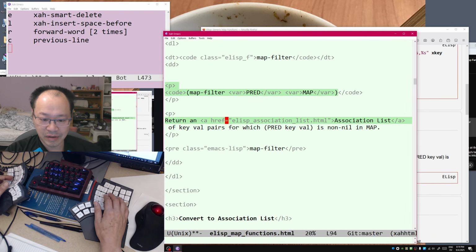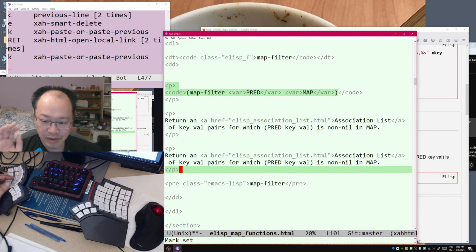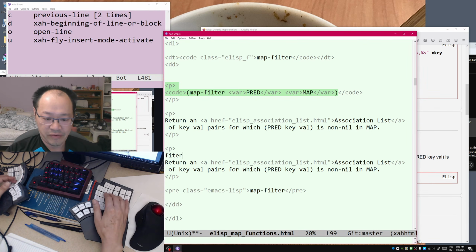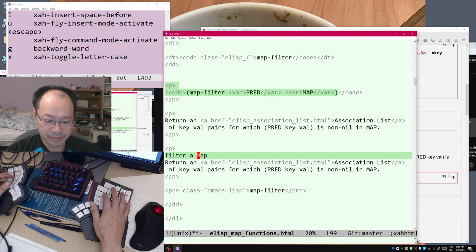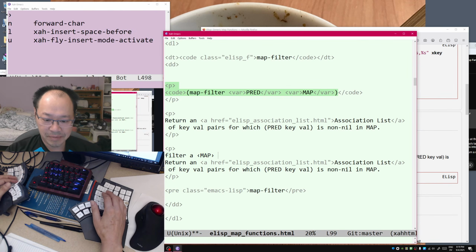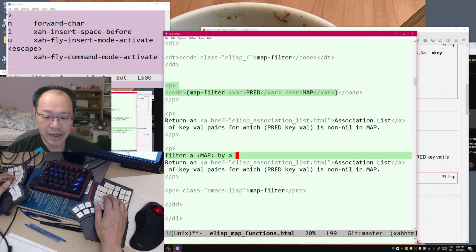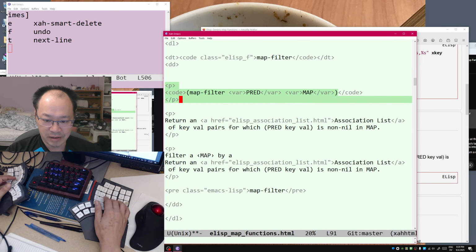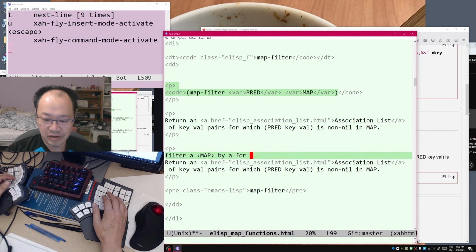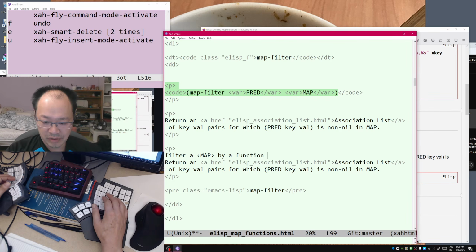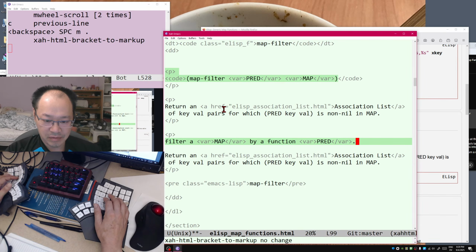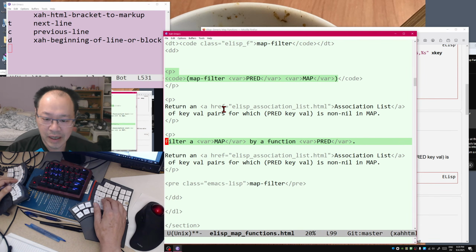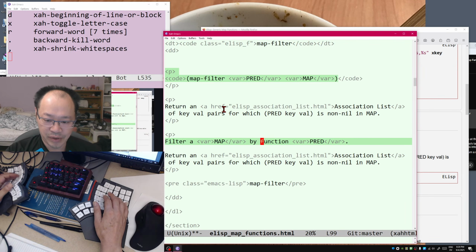Okay, I don't want to. So you see, this is my tutorial, so I want to word it in another way. So let's say it should be: filter a map by a function predicate. Not file name, function predicate. Okay, so markup: filter a map by function predicate.